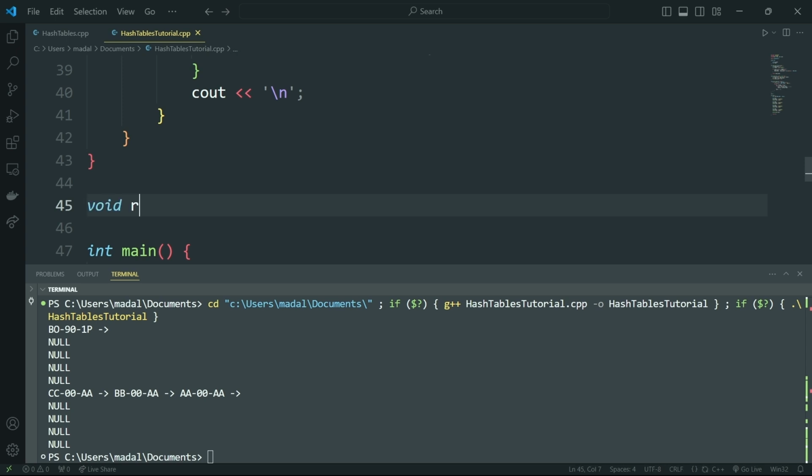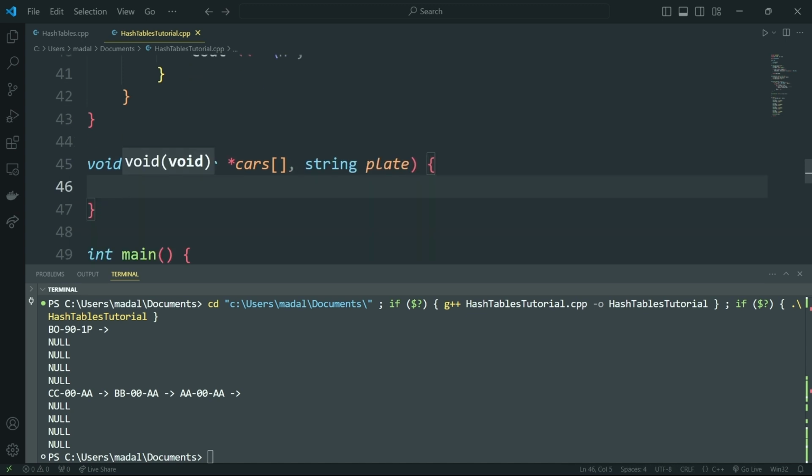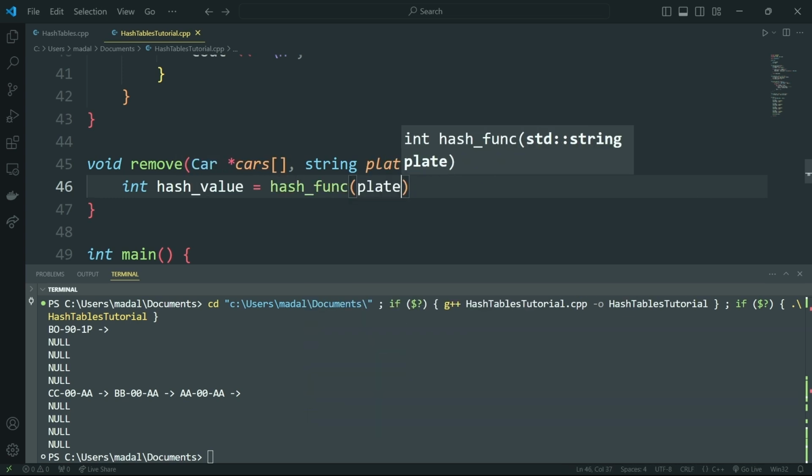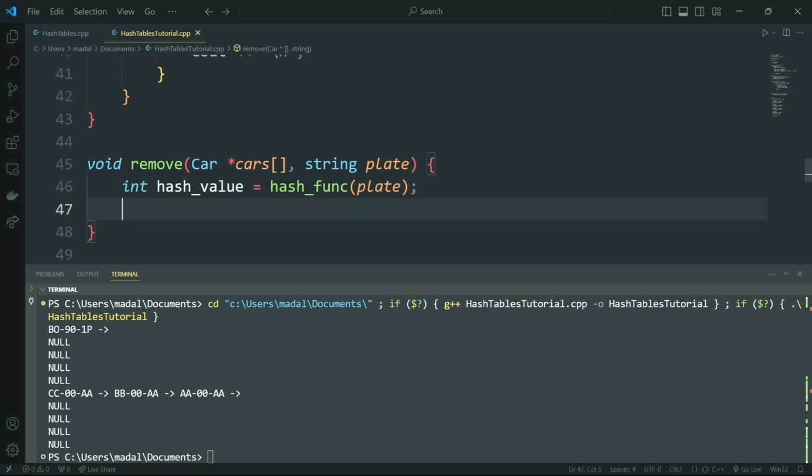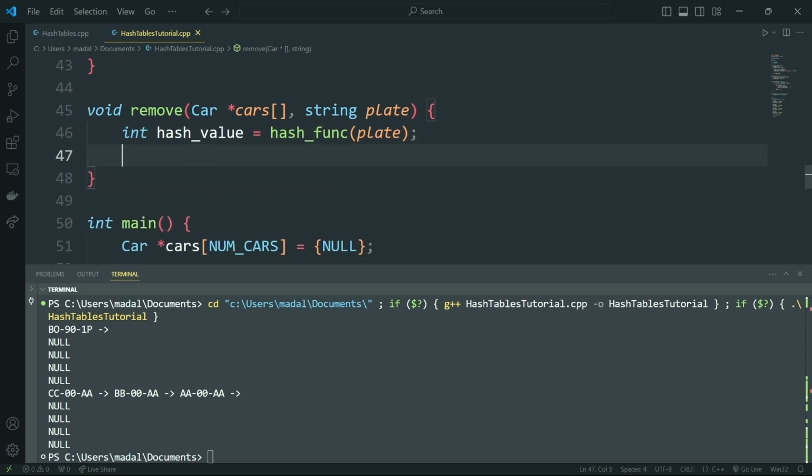I'm going to say void remove, and this is going to take in here our cars list and the plate of the car we want to remove. So the first thing, as always, is to get the hash of the plate. So let me say hash func with the plate. And then keep in mind that each position of my table is going to be a linked list. So I'm going to say car current is going to be the cars list at the hash value, like so.